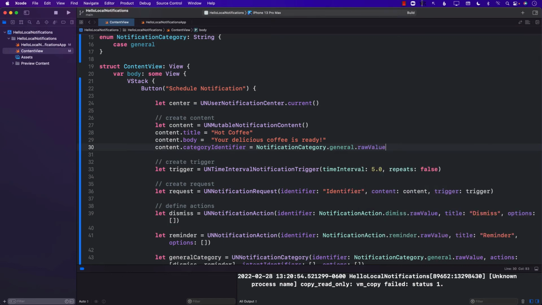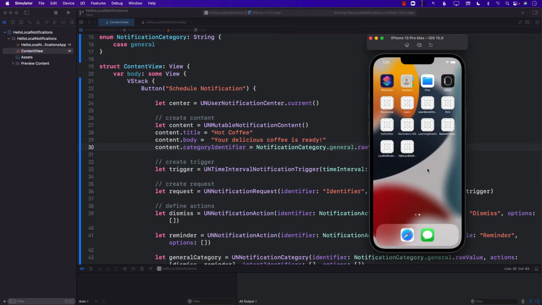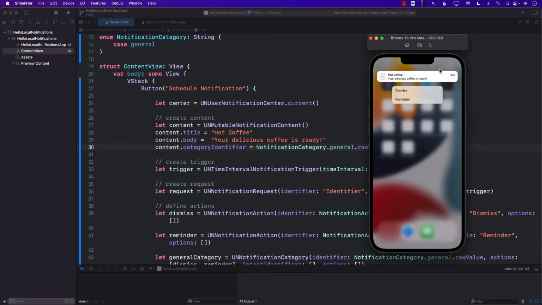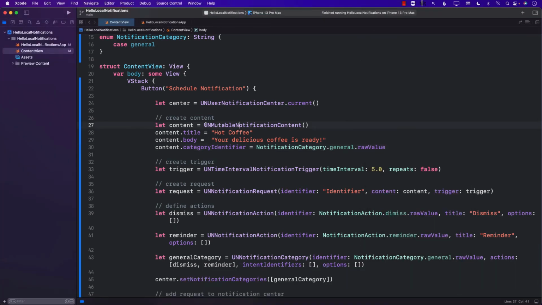Once we have set up the category identifier, we can schedule a new local notification. And this time, when the notification appears and we perform a click press on this, we can see the dismiss and the reminder options that we just implemented. We can click any of these and it just goes away. So this is really good. We have done a lot of work over here.